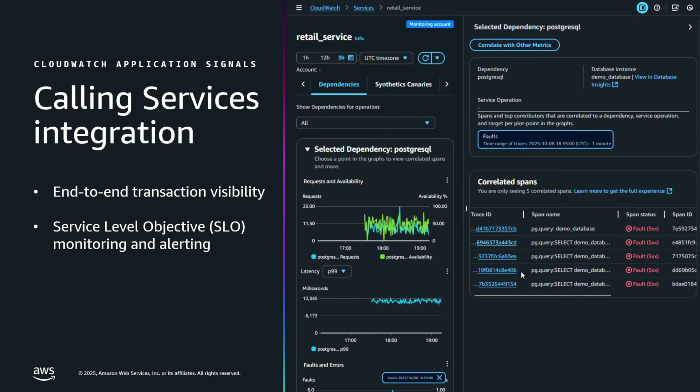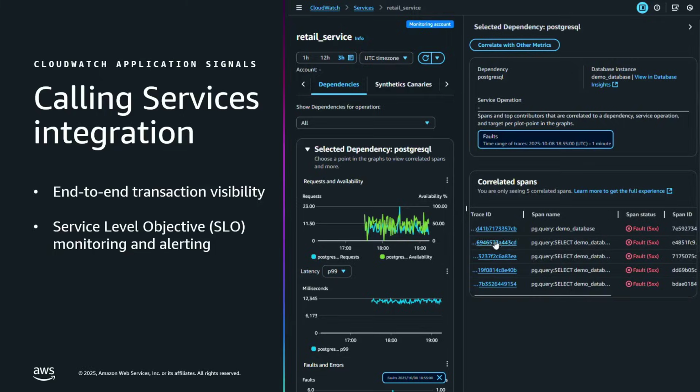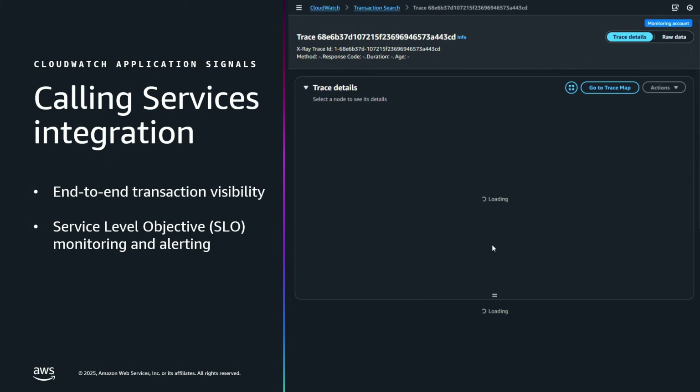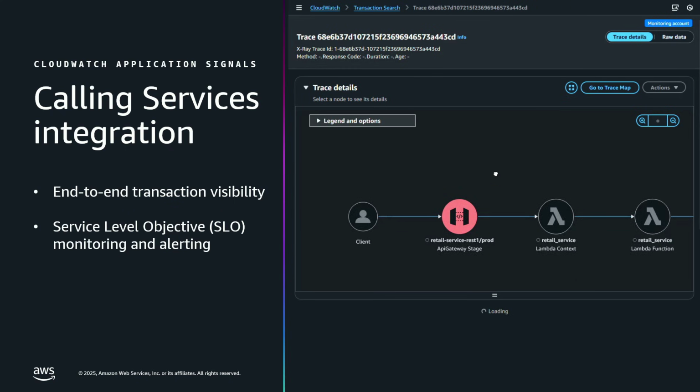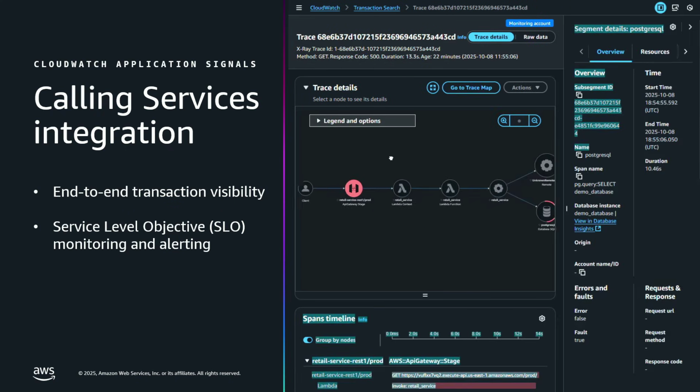Spans give us an idea of what's occurring within that entire transaction. I see there's failures. I see how long they run. I can pop this up. I'm going to get a trace map in this trace details, end to end. Customer comes in, goes through API gateway. Something's happening with API gateway. Red's got to be bad. Right? I can see the Lambda function, the service that's running within the Lambda function, and when it's connecting to the database, right?